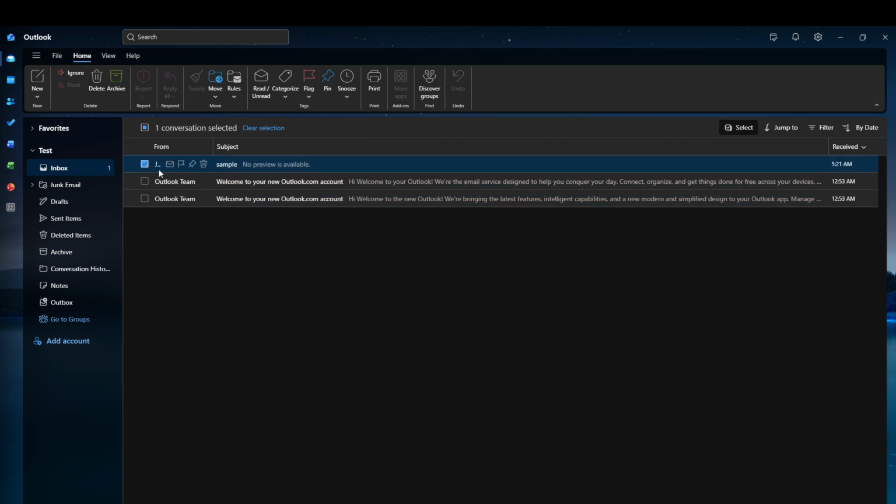A quick tip: be consistent. Use the inline flag for speed when you're triaging your inbox, and use the ribbon drop-down when you need a specific time frame or want to mark something complete. With these options, you can stay on top of priorities without leaving your inbox.